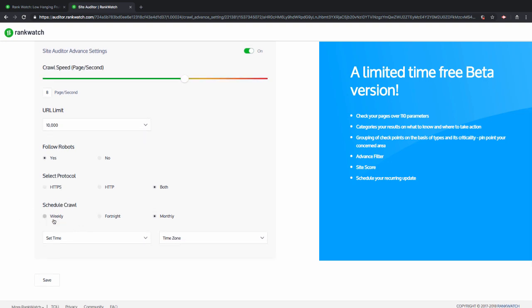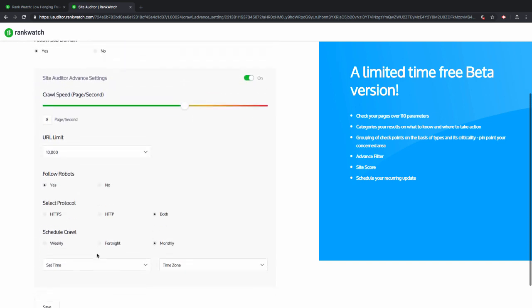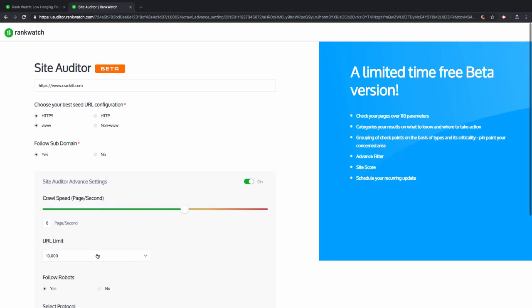You can schedule your crawl for weekly, fortnightly, or monthly. Then you can schedule the time as well. So a lot of other features are coming in here. We will be giving you more hands, more flexibility in terms of the crawl setting.